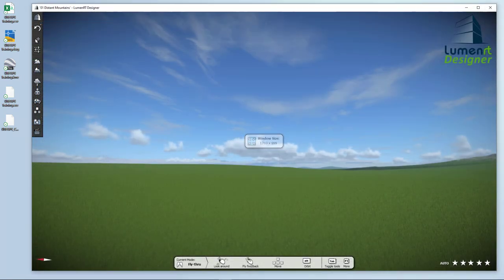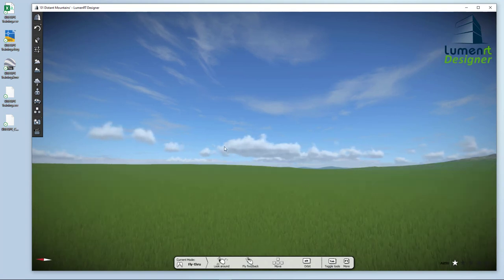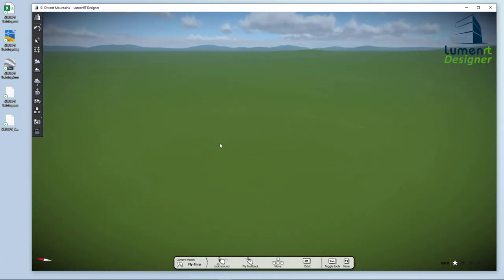Deliver with OpenSite Designer is LumenRT Designer. It's a free addition that you can use to create those amazing visualizations that we want to use to show clients our design intent. This is a 3D environment. You're not going to create your site and your projects in here. We're going to take them to the next level.